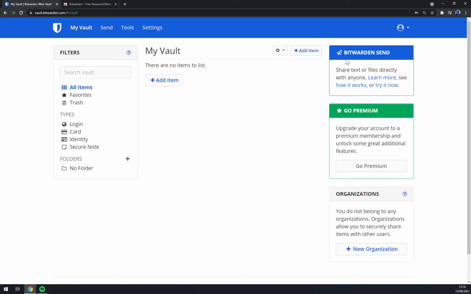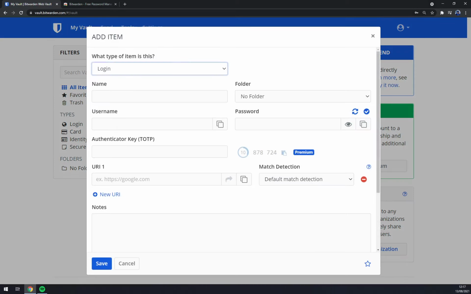In my vault, you can add the passwords. So let's go and click on add item. What type of item is that? Let's go with login. Name: let's go with Zapier. This is an app I'm using for making my integrations. In a folder, we have no folder yet, but we can make one later.